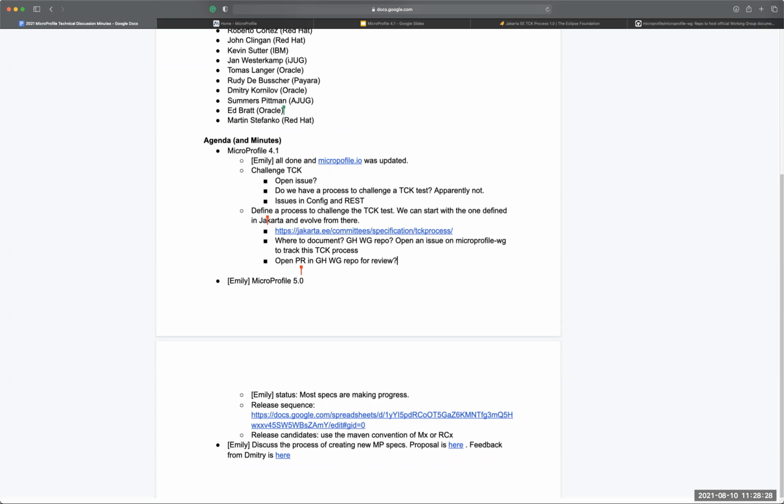Works for me. Okay, so let's move in that direction. I can probably open the PRs. It shouldn't be a big deal, and then we'll go from there.